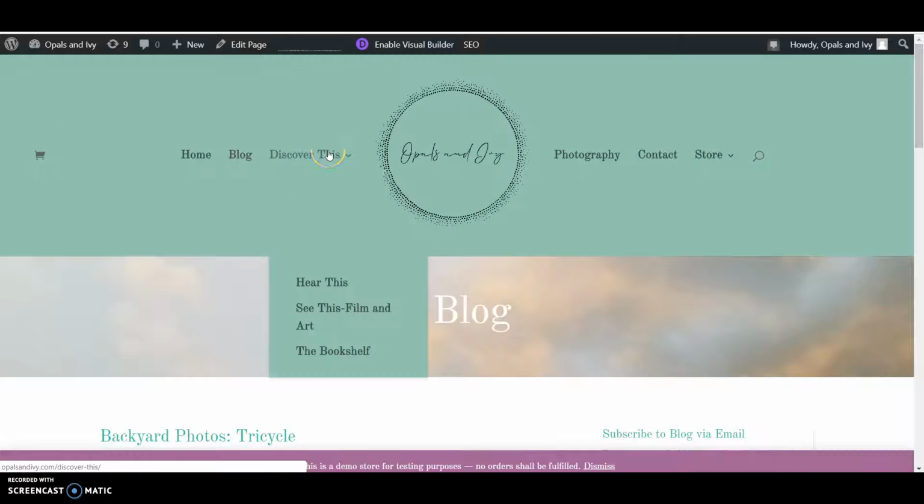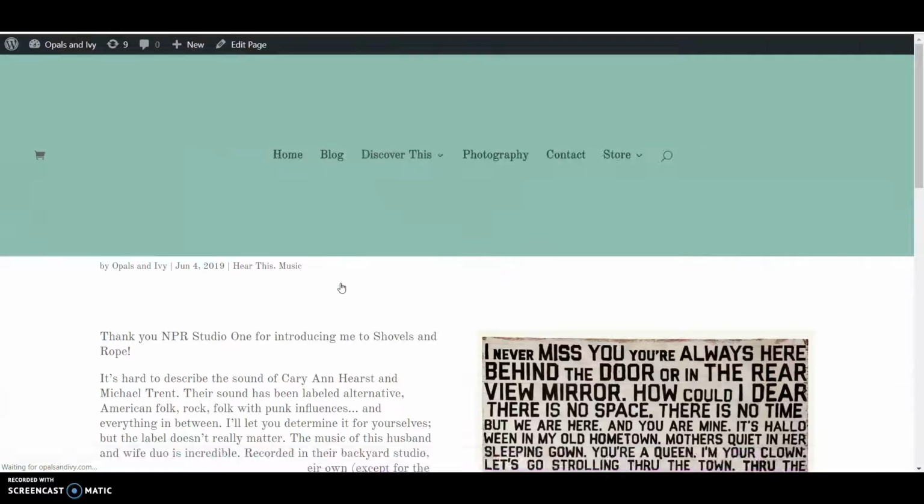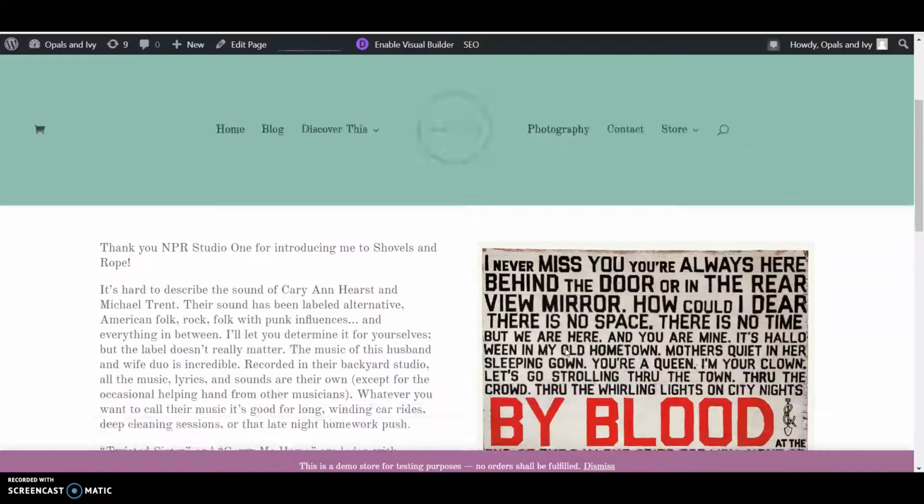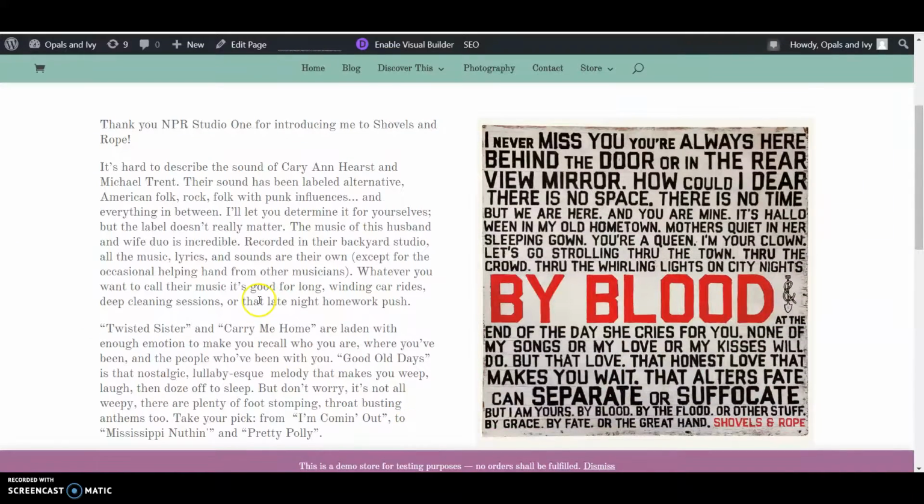The Discover This tab, this was the part I was most excited about. I have a section for music, a section for film and art, and a section for books. So I'll show you my music section here. This is my album of the week.